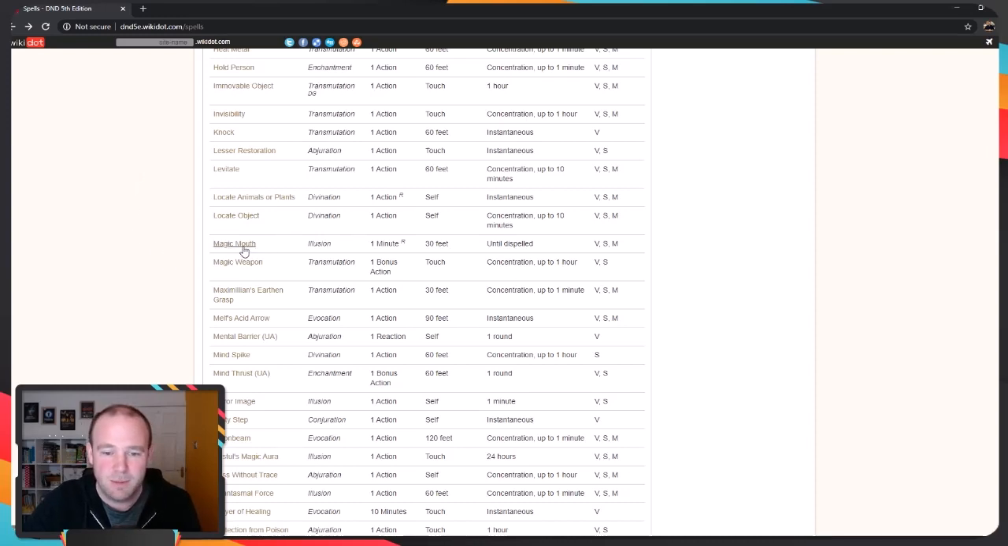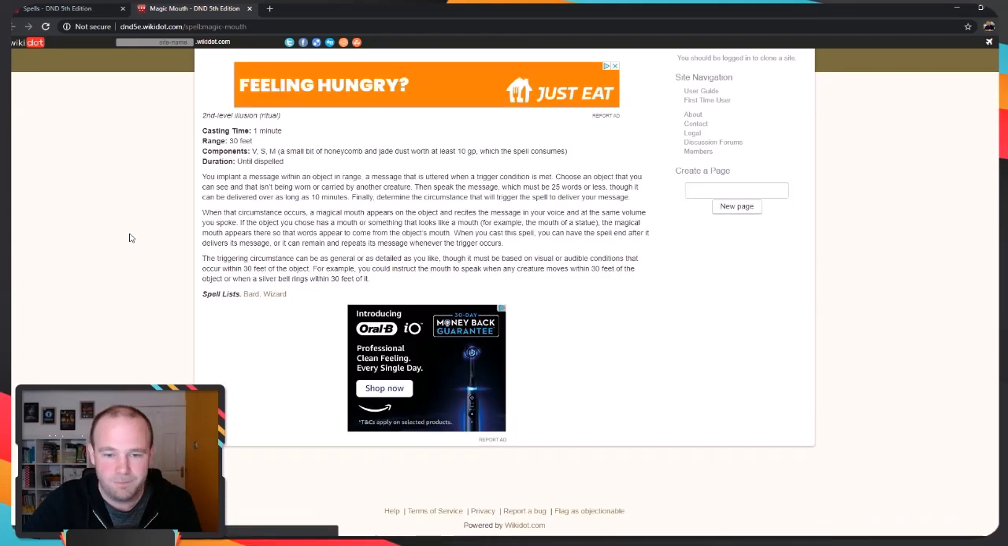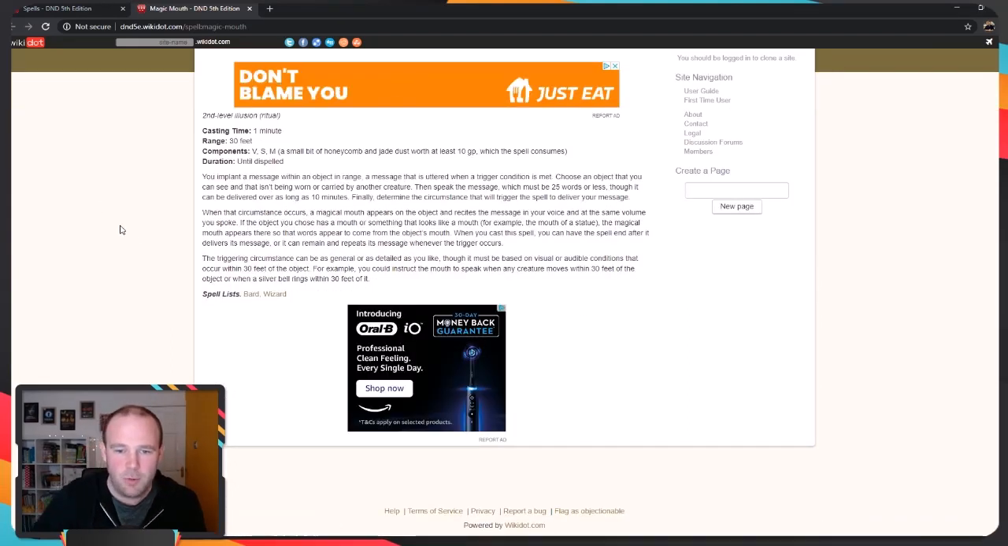Magic Mouth. Two people want Magic Mouth. One of the spells I'm familiar with. So, you implant a message within an object in range, a message that is uttered when a trigger condition is met. Must be 25 words or less, but it can be delivered over as long as 10 minutes. Finally, determine the circumstance that will trigger the spell to deliver your message. So you cast it on a wall and you say, when somebody walks by, say, "Be gone from my place," basically.